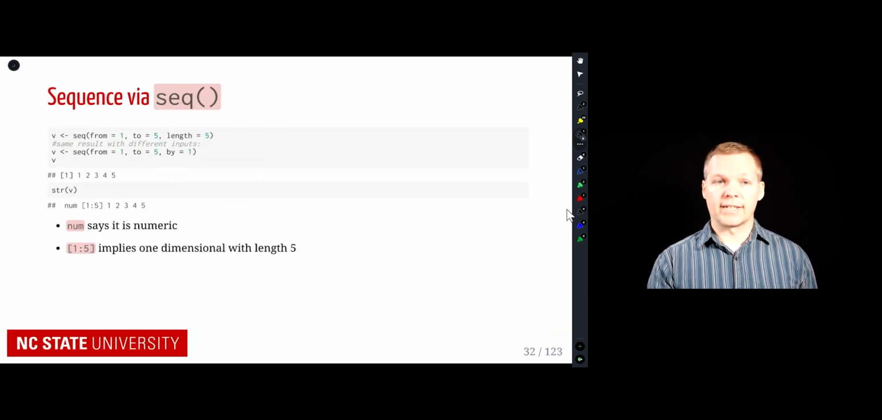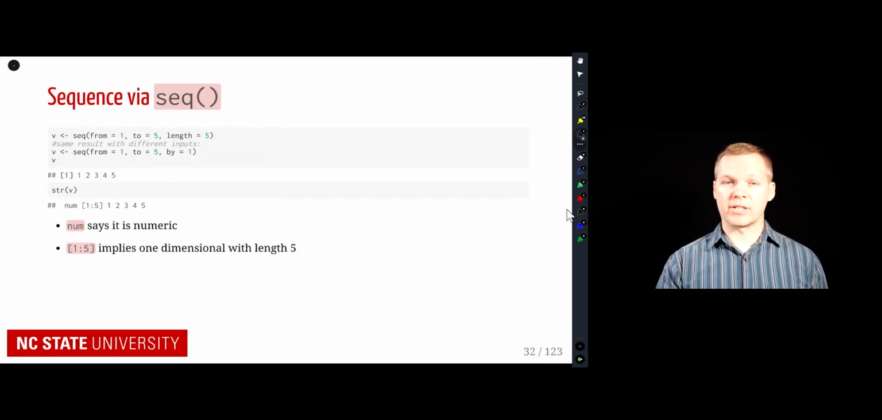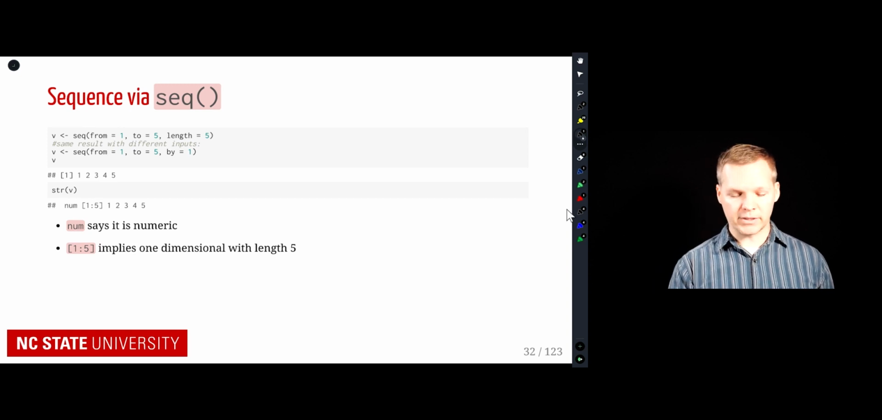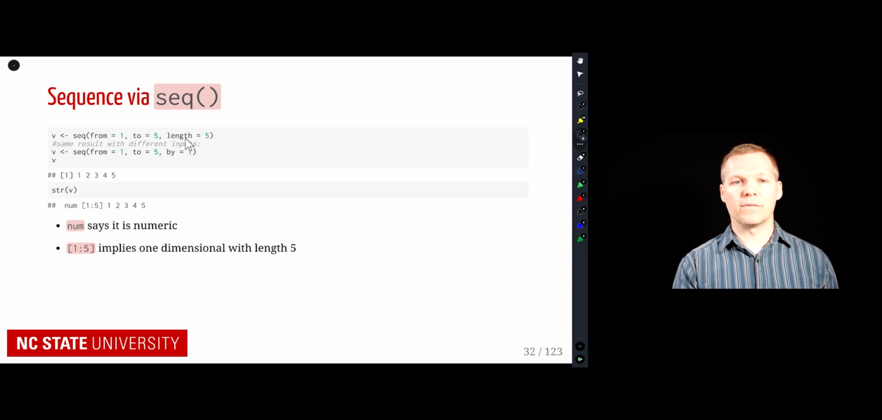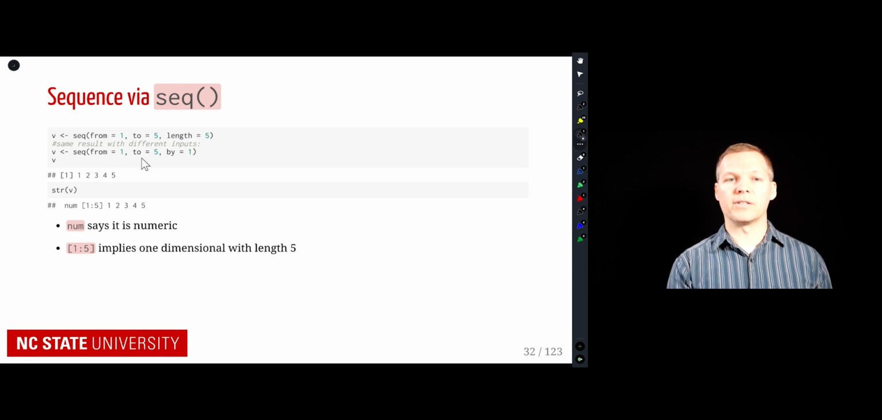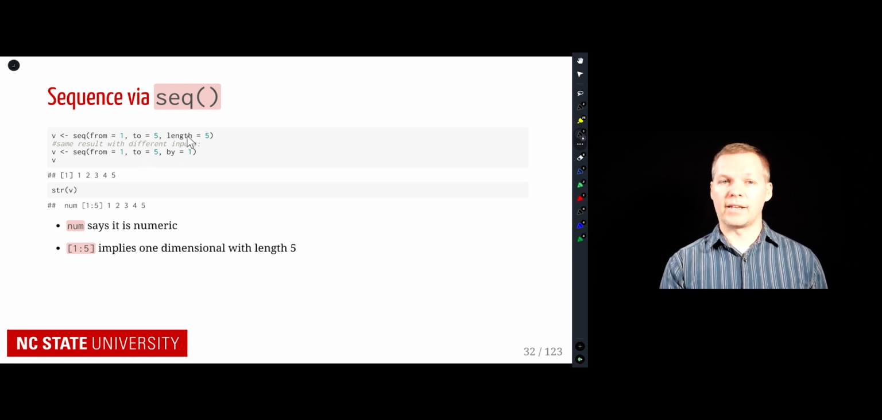Here are 2 ways to create the exact same sequence. Sequence actually has different arguments that you can call depending on how you want to specify the sequence. You can either do from and to followed by length, or you can do from and to followed by by. Both of these 2 function calls give the exact same vector, 1, 2, 3, 4, 5.